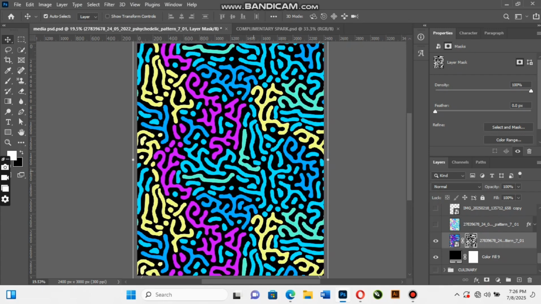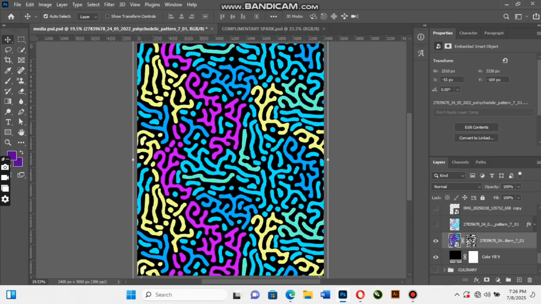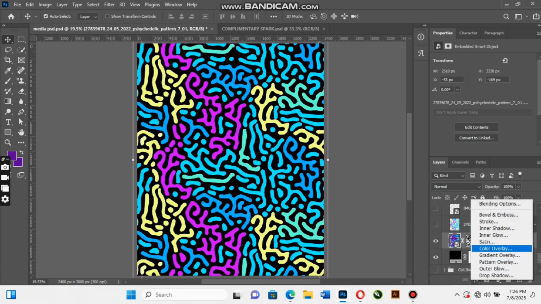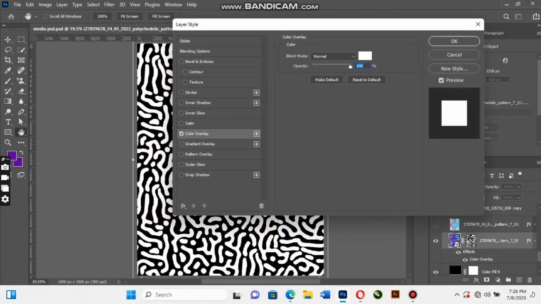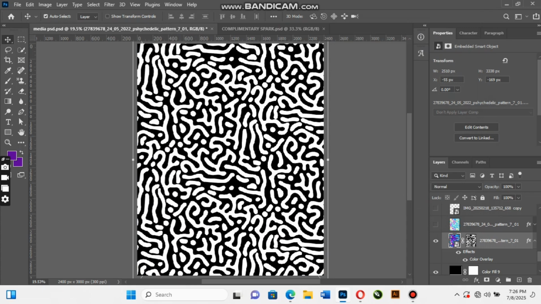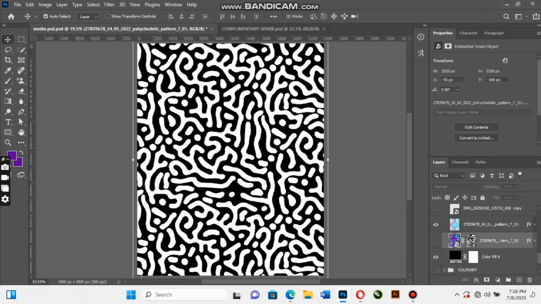Once I've inverted it, I'll change the color. I'll go to my panel, click on color overlay, select the white color, and just click OK. So this is how we're able to achieve this very pattern we are making use of.